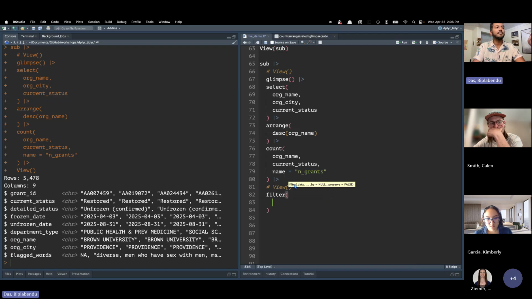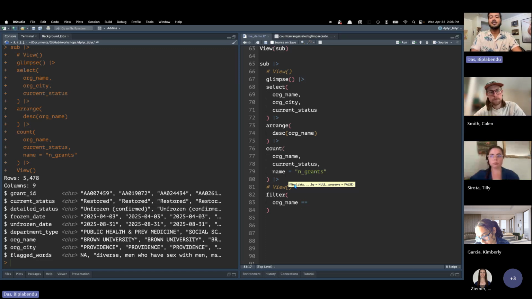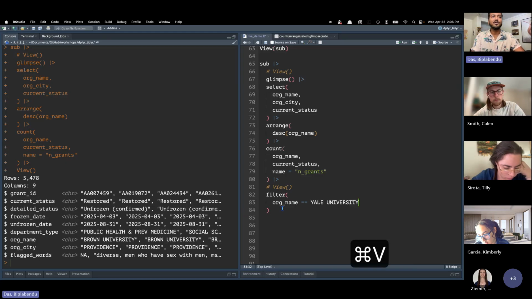And you say filter, and you say org name. Now, logical. So we looked at the equal sign. Equal is basically a logical thing, which is saying, is it true or false? So I'm saying org name equal, and in parentheses, because it's a character, I cannot just type Yale University.